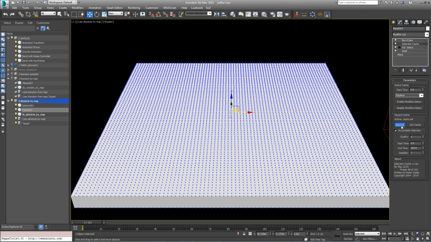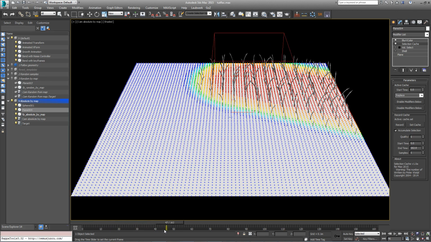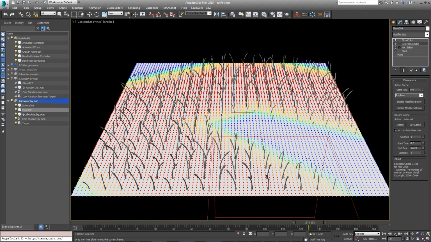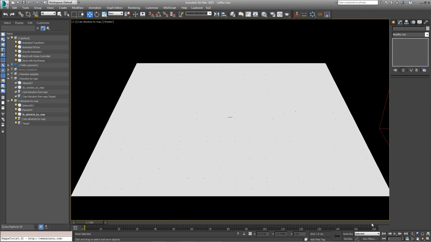And once this is done, you don't really need the modifiers below it anymore, so you can click on disable modifiers below to turn off the volume select modifier. And then click play to preview the animation. You'll see that as the sphere moves across the plane, it draws a growth animation in its wake.